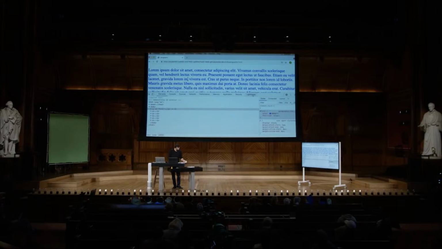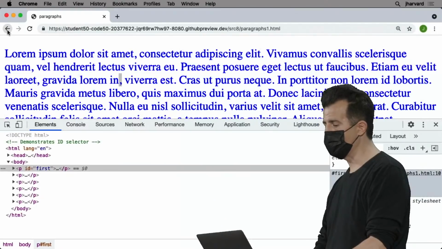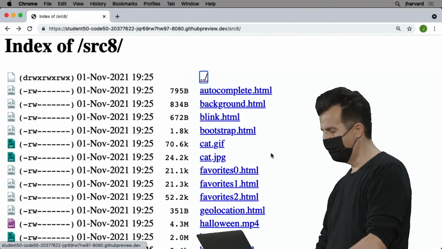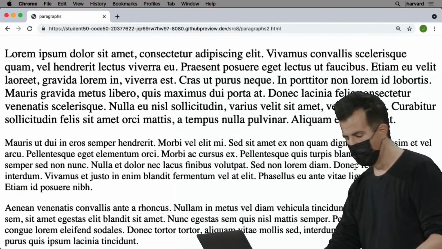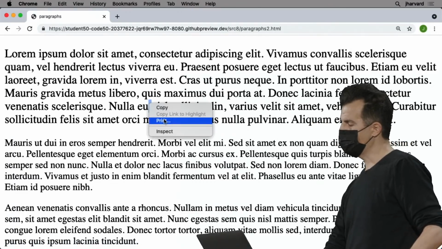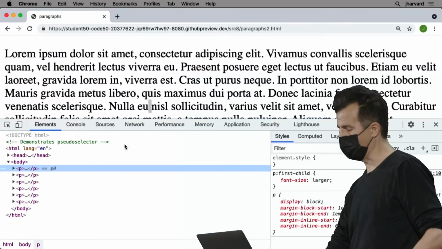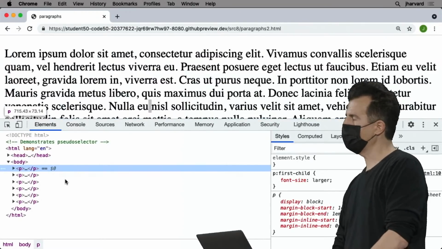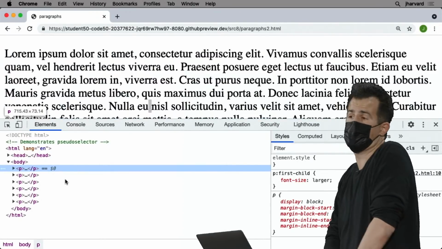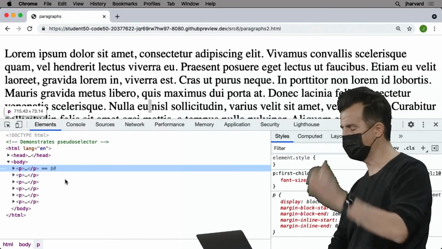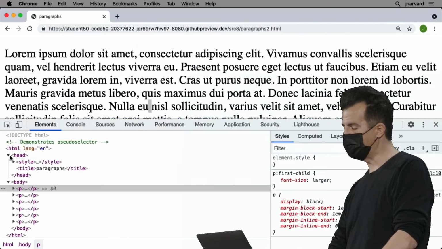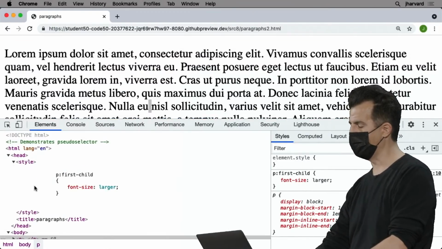Let me go ahead and open up, how about paragraphs 2 here? Let me close this tab. Let me go into paragraphs 2, which is pre-made. And this one looks the same, except when I go ahead and inspect this first paragraph, notice that I was able to get rid of the ID somehow, which is just to say there's many, many ways to solve problems in HTML and CSS, just like there is in C and Python. Let me look in the head and the style of the page now.